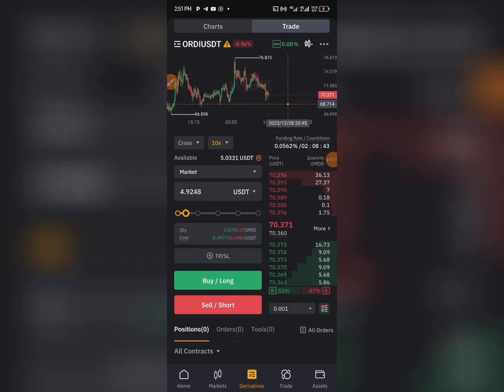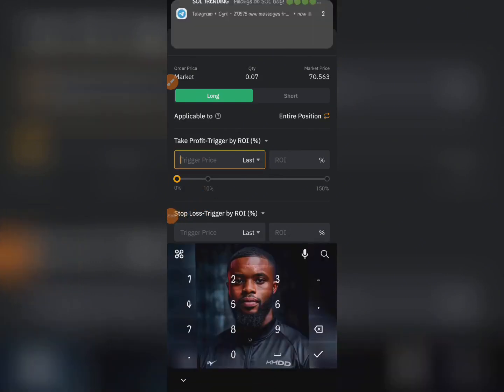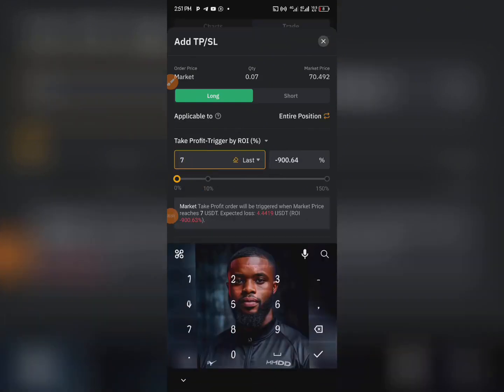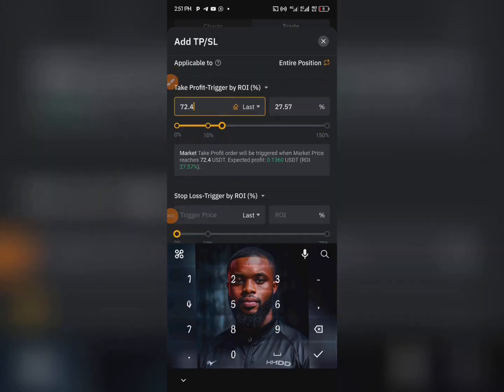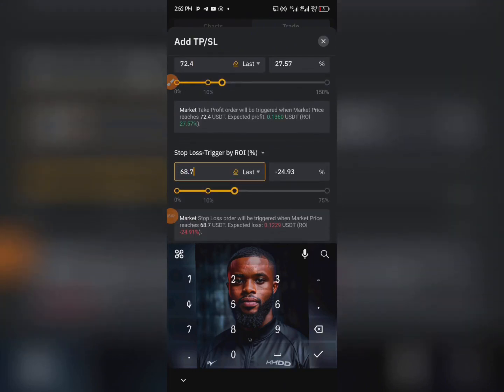All right, so what I want to do now is click on this take profit and stop loss. Remember, if the signal says long, it must be in this section. But if I say short, then change to this here. Click here to change to short. But if you say long, it must be here. All right, so are you understanding? I hope you grab it. Our signal says take profit is 72.4, and the stop loss is 68.7.